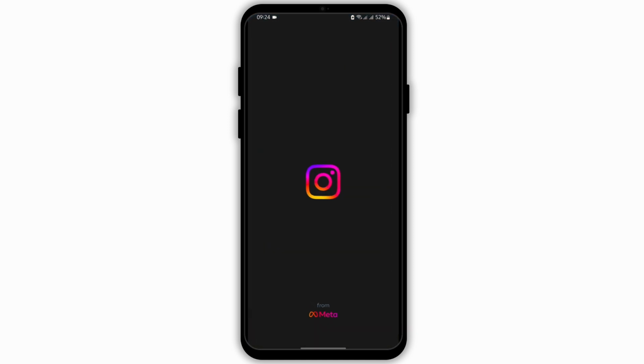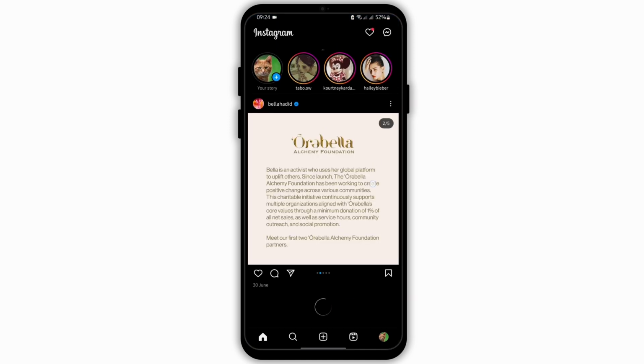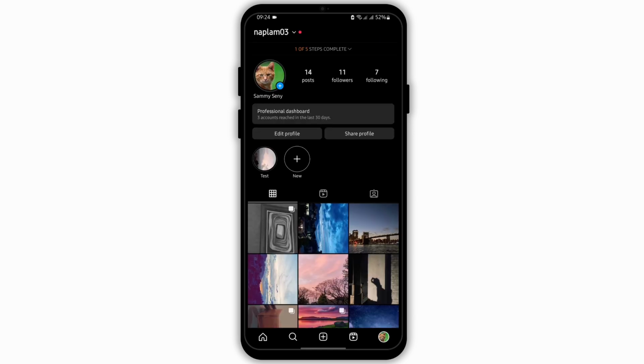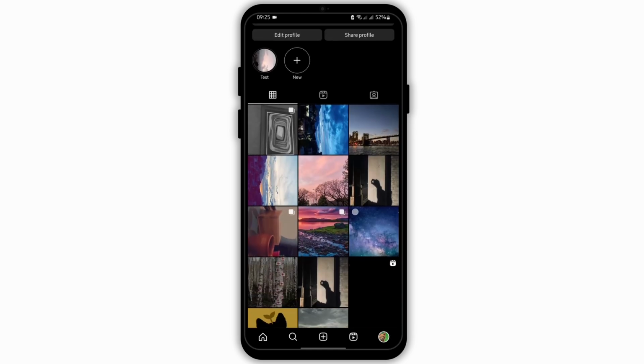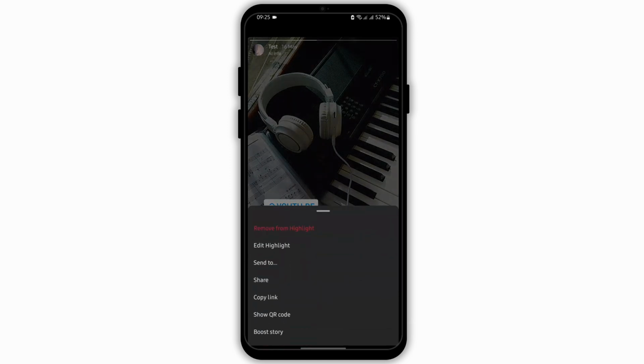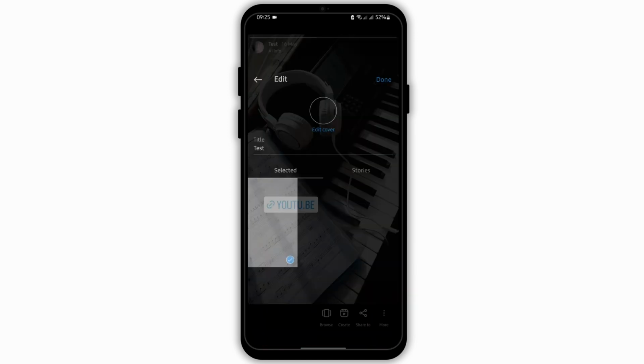Open up your Instagram application from your device and get logged into your Instagram account. Now, in order to add more stories to your highlight, tap onto your profile on your bottom right. Here you will see your highlight. And now, in order to add more photos, tap on More option, then tap on Edit Highlight.